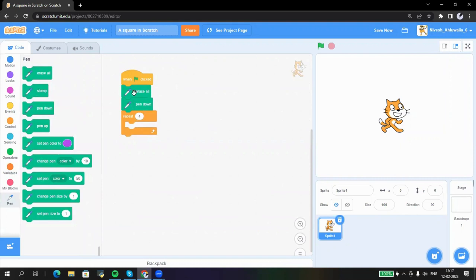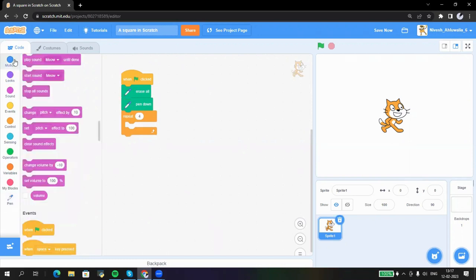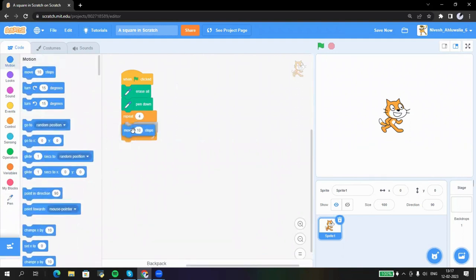In case you do not understand, I will explain it a bit better. Pen down means that after it erases, it will put its pen down. And after that, what is it going to do? It will not move 10 steps, because 10 steps is very little.